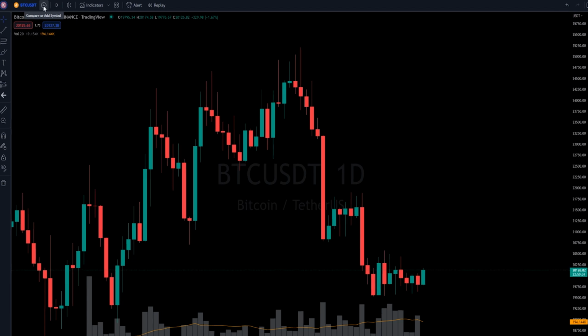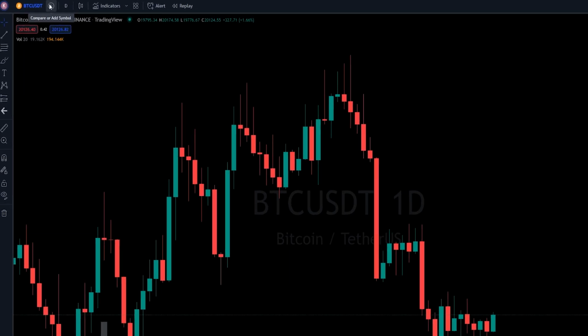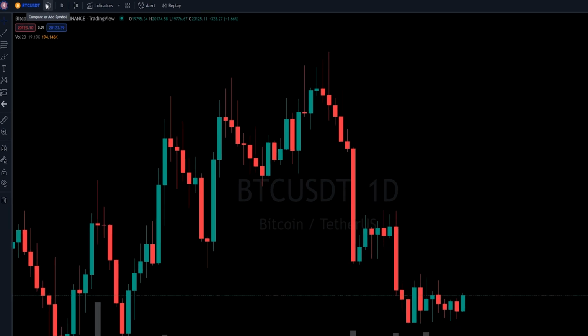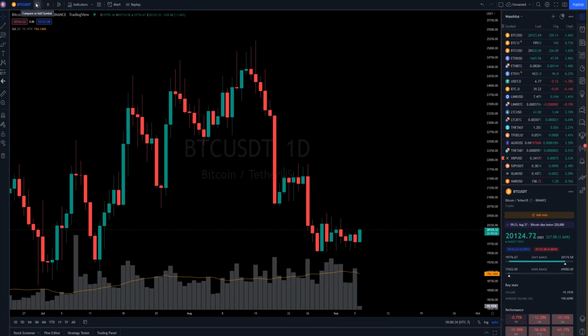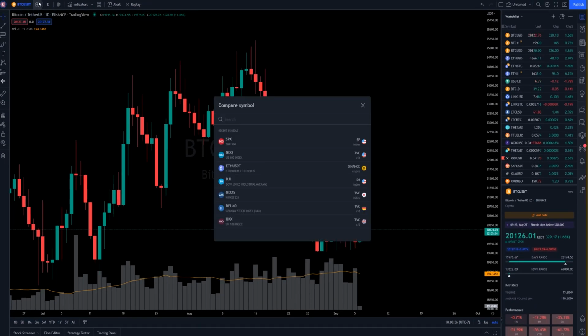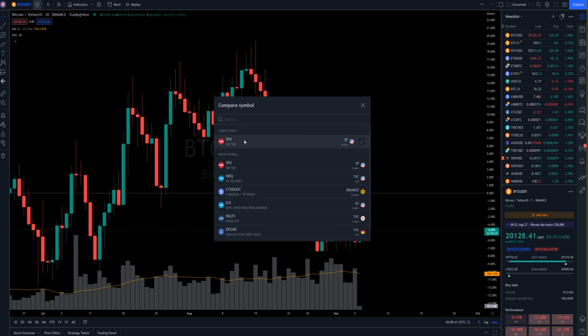Next to your symbol search, you'll see this little plus sign. This is where you click if you want to compare or add a symbol to this chart. As an example, let's imagine we wanted to compare Bitcoin to the S&P 500. We'd go ahead and click on this little plus sign. And as you can see, the S&P 500 is right at the top here. We'd go ahead and click on that.